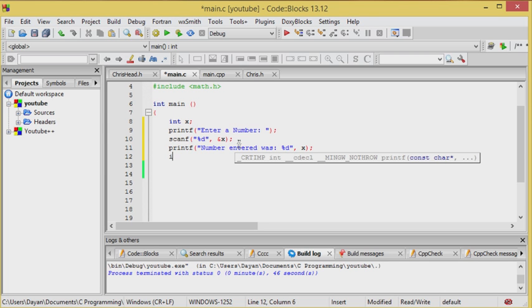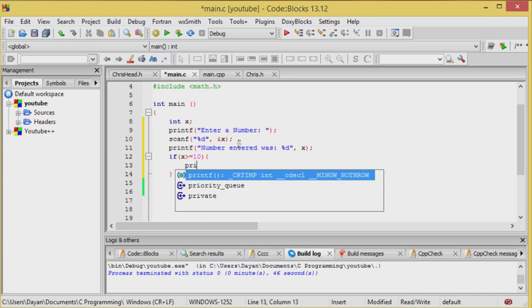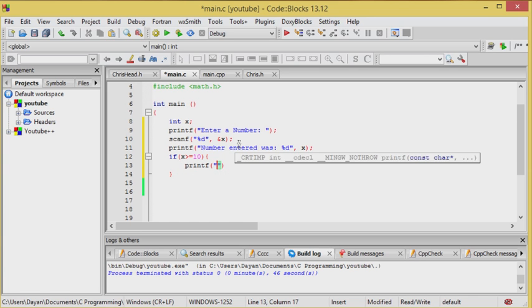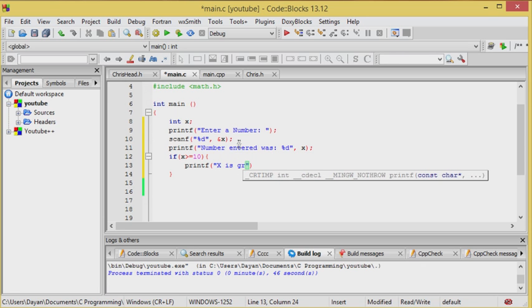And now we're going to create an if loop. So if x is greater than or equal to 10, we're going to run this code here. So we want printf x is greater than 10. And now down here we're going to do else.